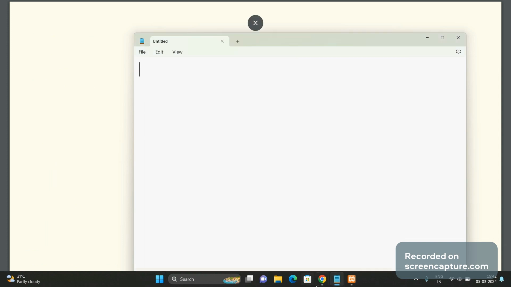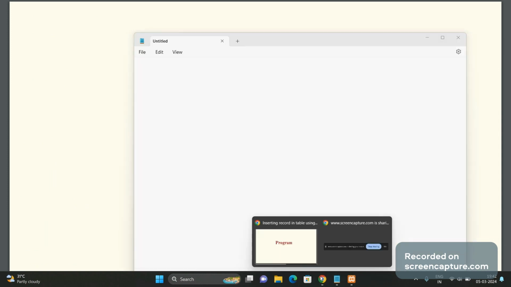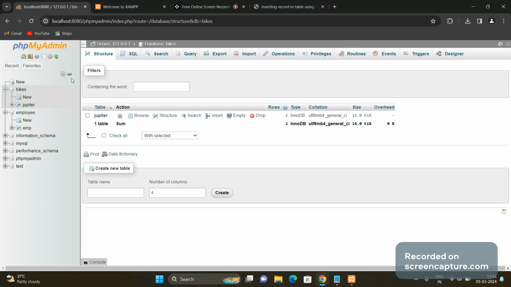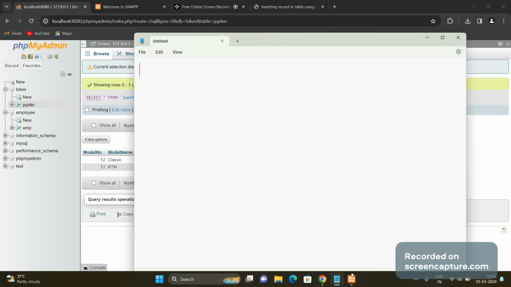As we check in the phpMyAdmin panel, we can see over here that the Jupyter table is there, having a few records in it. There are two records already over here. Now we will add another record. We will write PHP code the PDO way for inserting a new record in a table.